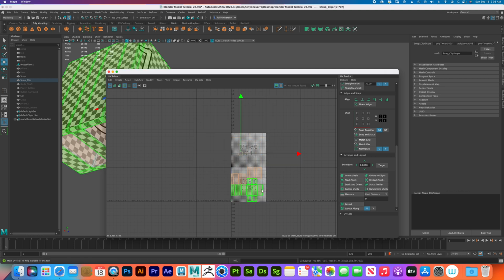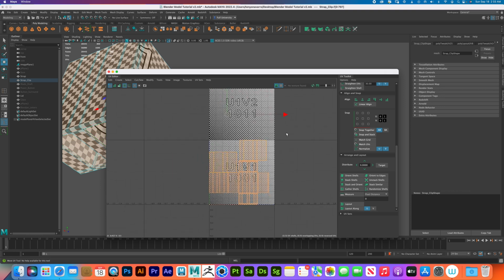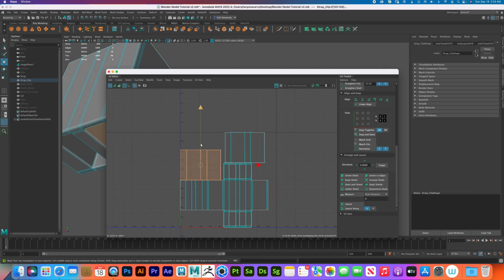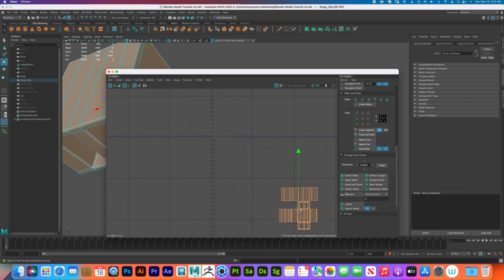It's gonna lay it in the 0 to 1 space. And you see, we don't want that. So anyway, we're done with the UVing, guys. In a matter of nothing, we're done with the UVing. We're gonna move this out of the way. Now, this is the important part. There are a lot of important parts.